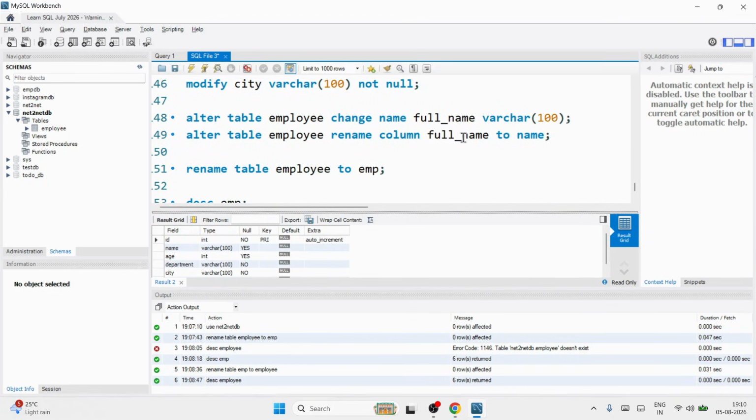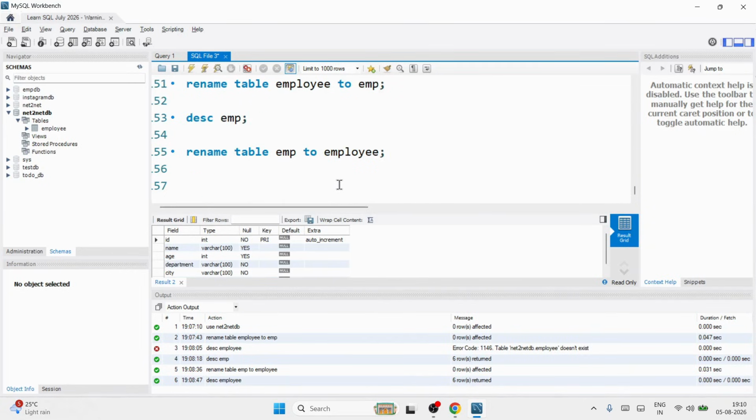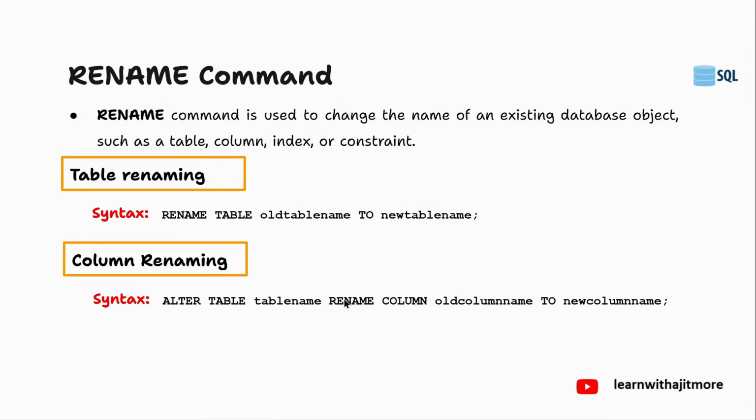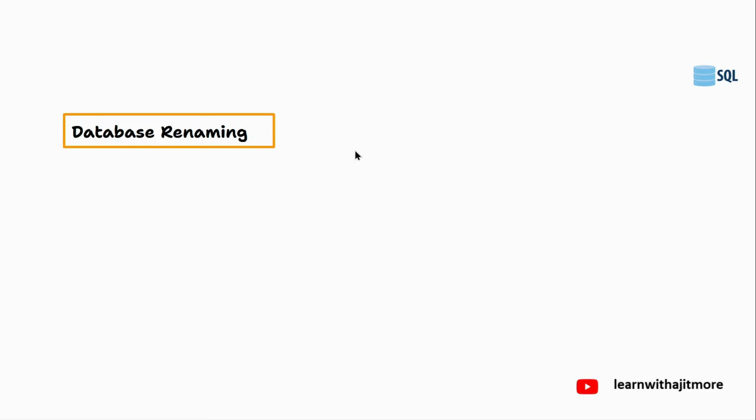And then by rename, I've changed that full name back to name. Okay. So you can do renaming of a column as well. Now, in the previous version of MySQL, it was supported to rename a database as well. It is not allowed now, but I'll just give you the command. But suppose in interviews, if they ask, you have to mention that the latest version doesn't allow it.